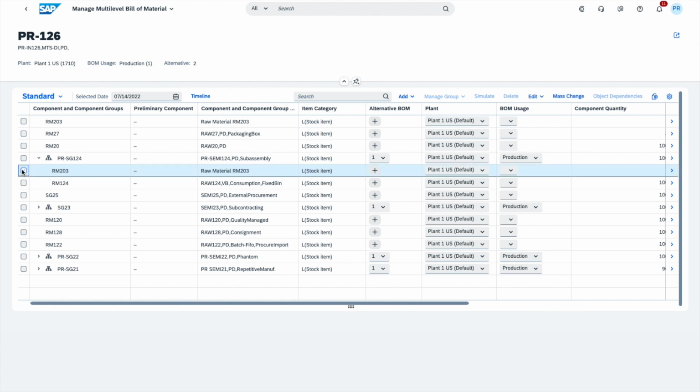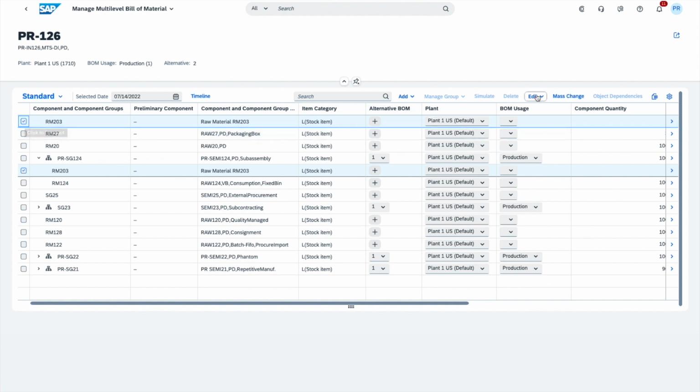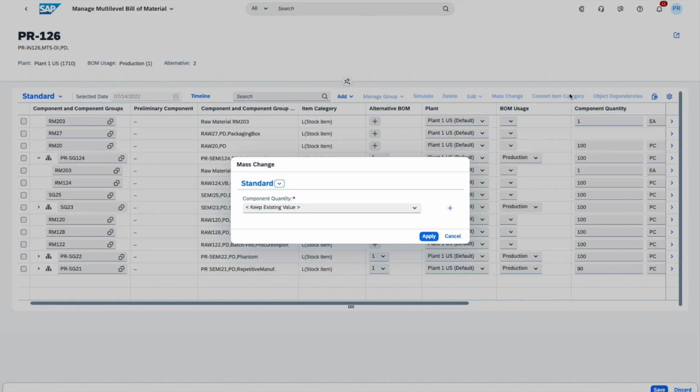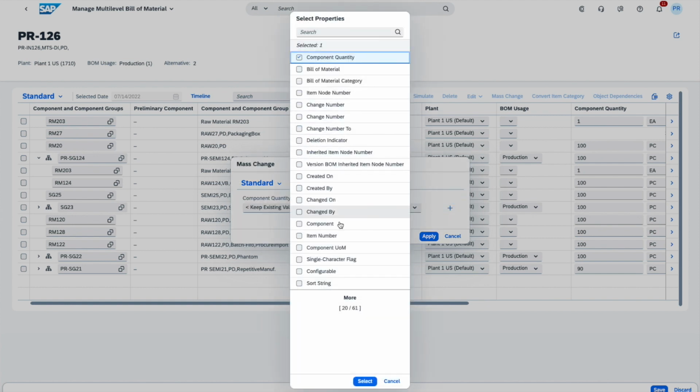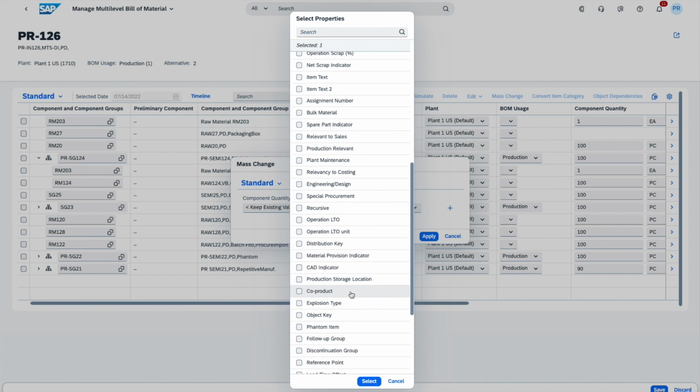We would simply select this particular item at this level and this item at that level, then click on Mass Change, which is going to present a pop-up that is going to let us select the field or fields that we want to change in this mass action. Now the system is defaulting the component quantity as the field to change, but you could also go and select many other ones that you wanted to change. So you could, for example, within one action, change 5 fields in one go.